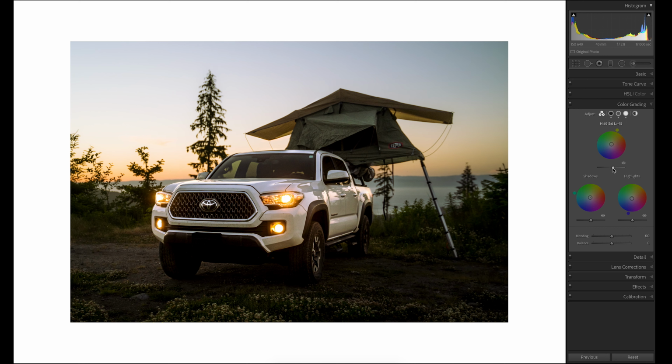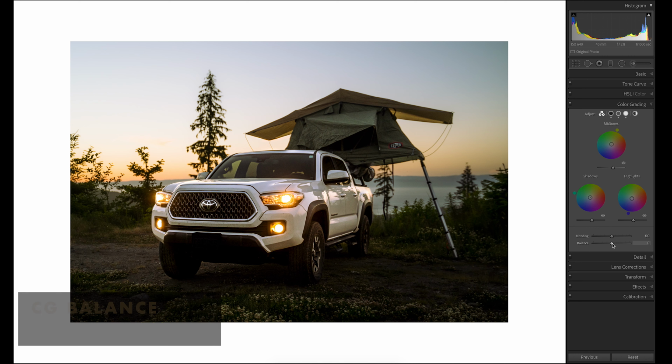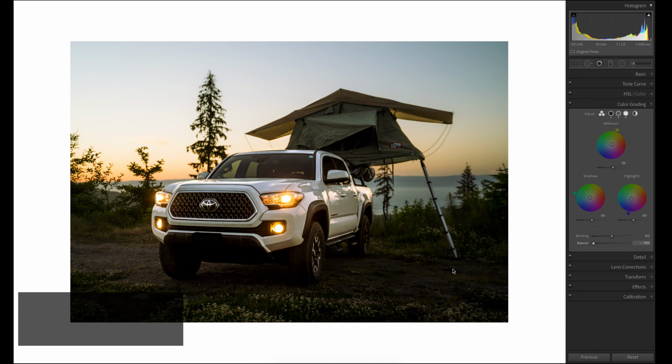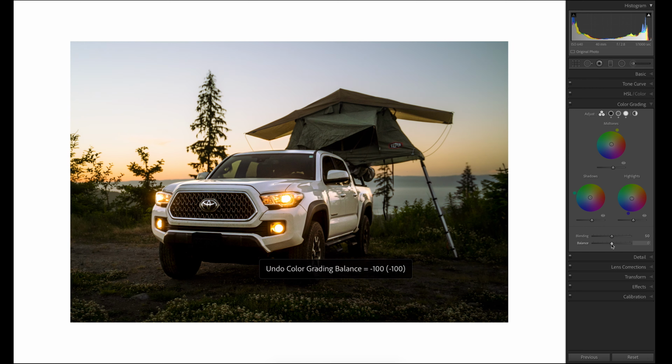I'm going to use these sliders down below that affect the luminance of each of these areas. Then I'll come down here to the blending and balance tool. I'm not too sure what blending does, but I do usually use the balance. And what that does is if you push it more toward the highlights, it takes more of the highlight color on the image, and more toward the shadows, it takes more of the shadows on. So I'm going to push it a little more on these shadows.